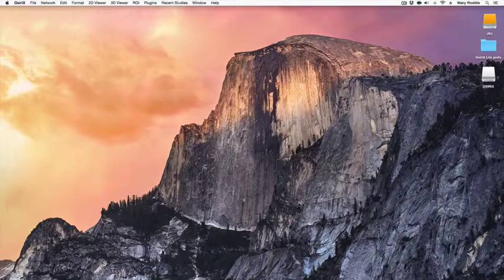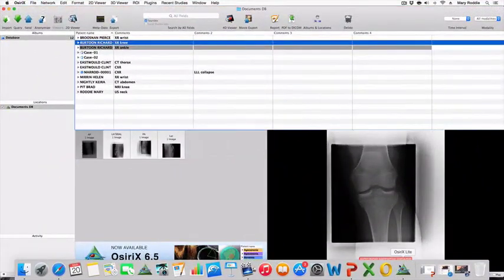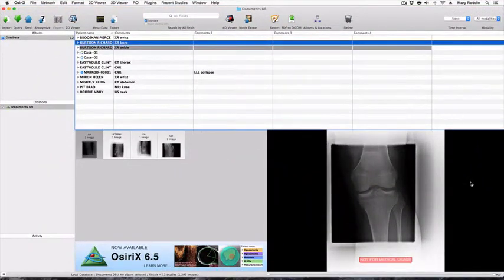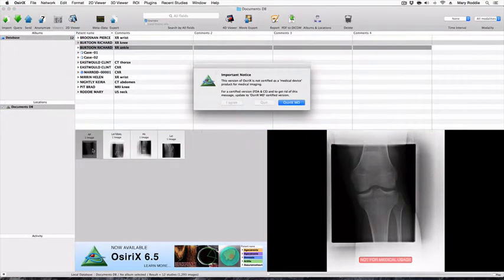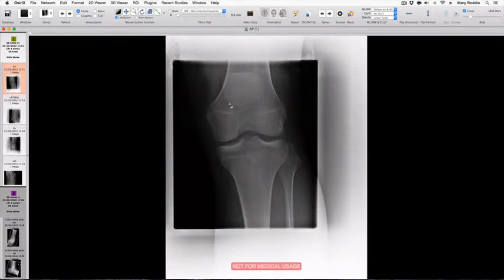We will be using OsiriX Lite version 6.5, and if you remember, during the last tutorial we imported several DICOM images and JPEGs, and what we're going to do now is go to Richard Boutoun's X-ray of knee, and if we look at the frontal image we'll see that it is not very well cropped.